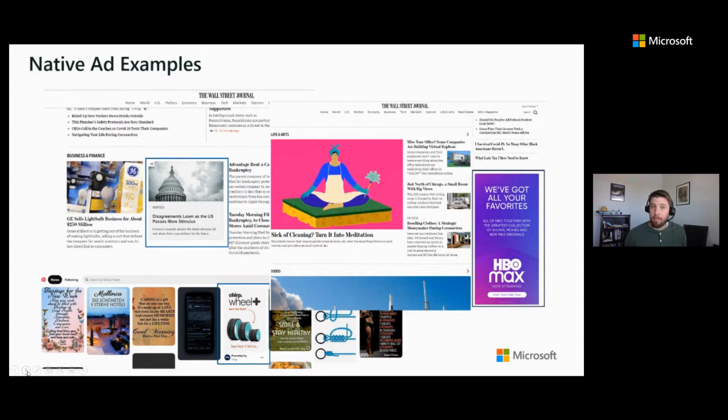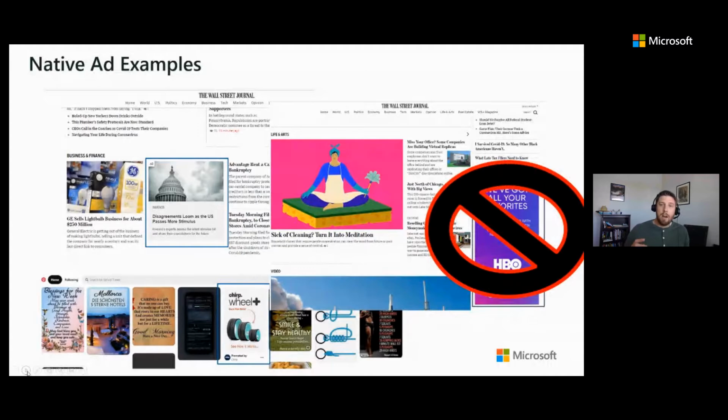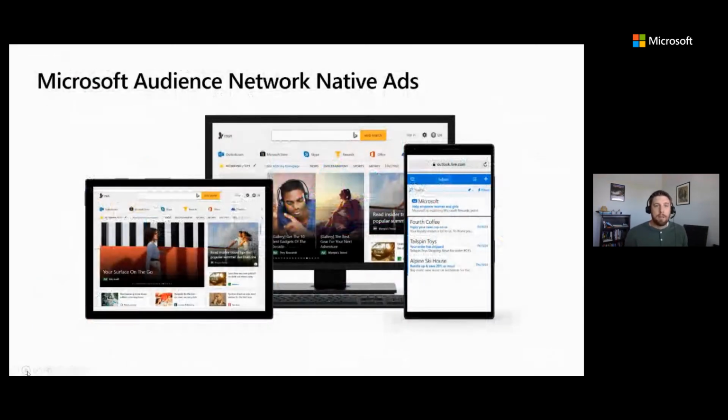In this example, same from the Wall Street Journal, you can see that the right HBO Max ad actually is not a native ad, but is a display ad. So that is not native, and so that is a little bit of background of what native is, native advertising, and native ads. And so that's why we're going to talk about these 5 strategies.